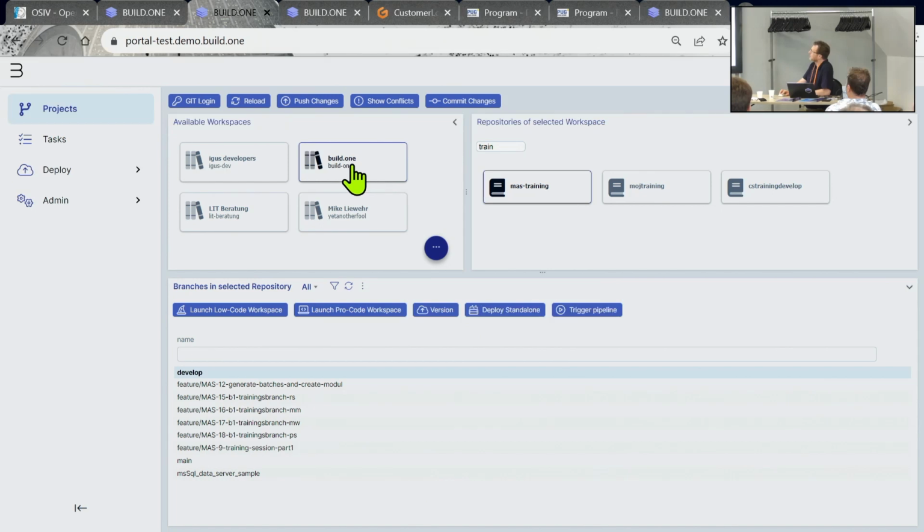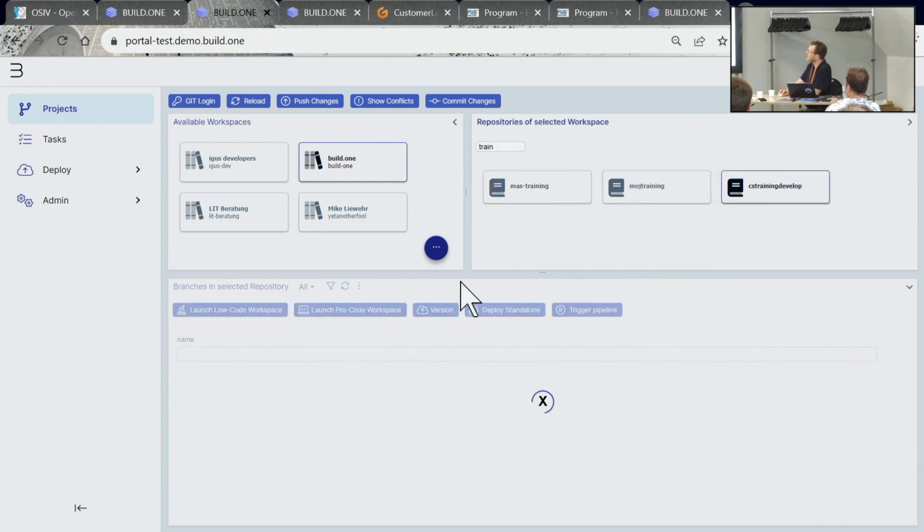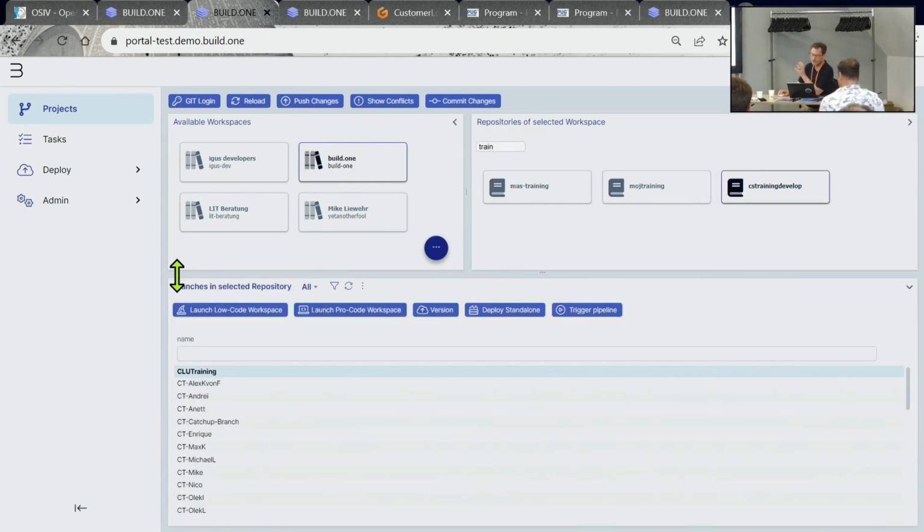So here I'm connected to our Bitbucket instance. Let me filter here for our training app. Now, the idea of Build.One is that you work completely in the browser. Doesn't necessarily mean you are in the cloud, but it's always in a web browser. So you can install everything on your servers, on your machine, but you will work in the browser. So that means you don't have to install anything.